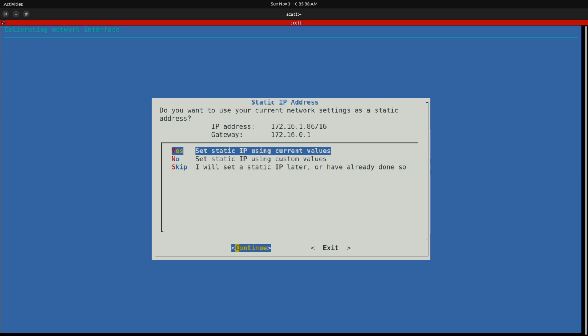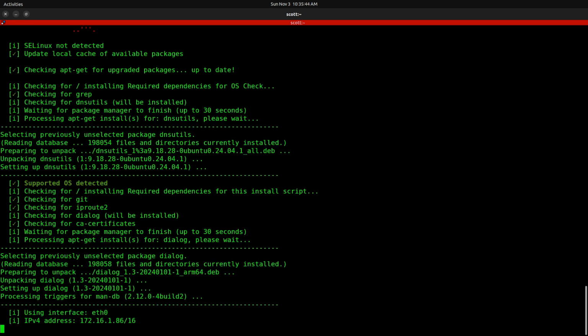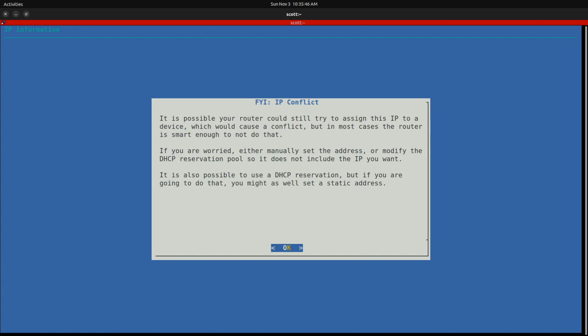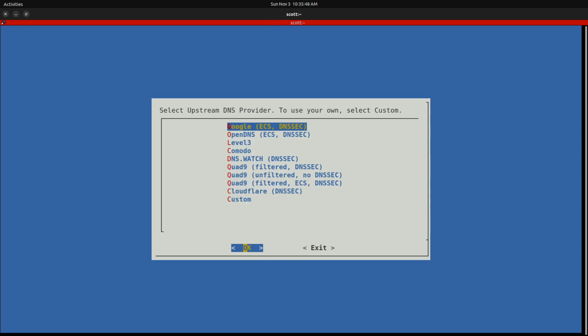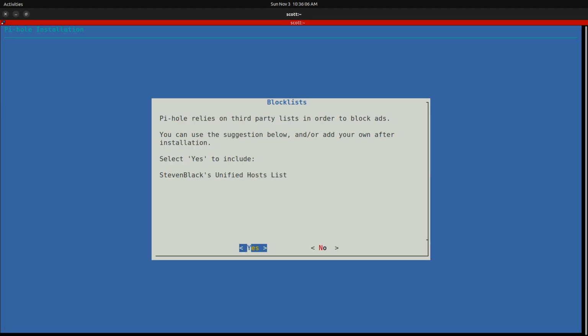And so I'll go ahead and say, yes, I currently have a static address, and that is the correct information. So I go ahead and hit that and then say OK. And then it asks me which DNS provider I want to use for upstream translation. My personal preference is Cloudflare. And so once I've done that, I can go ahead and do an OK.